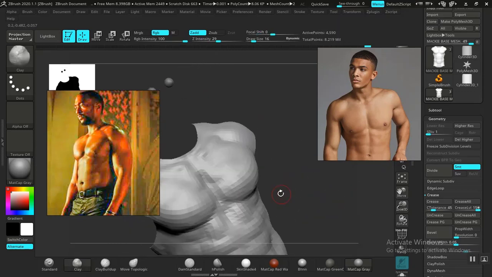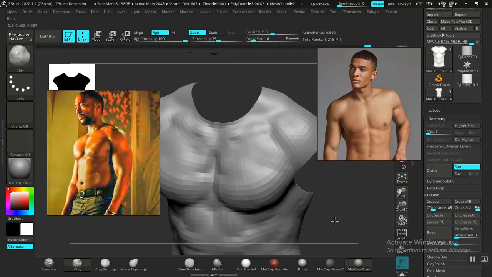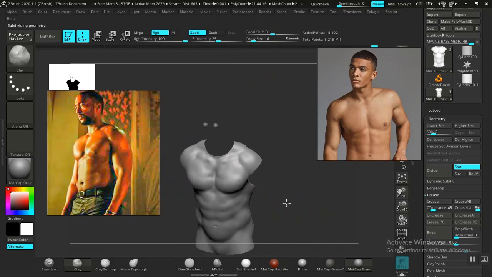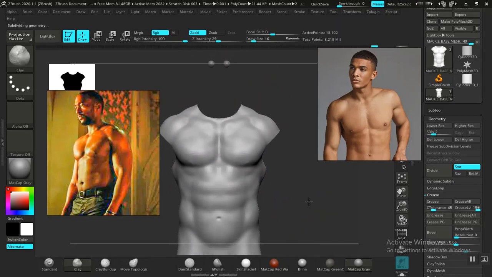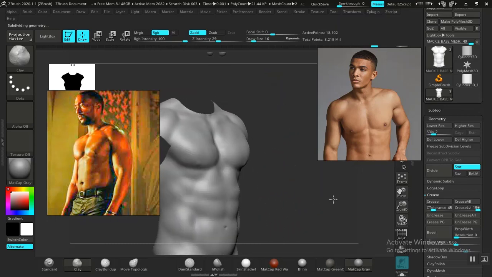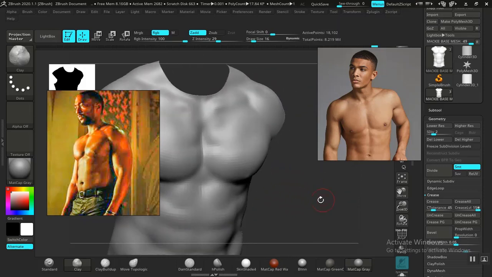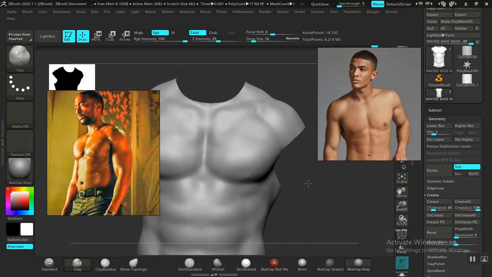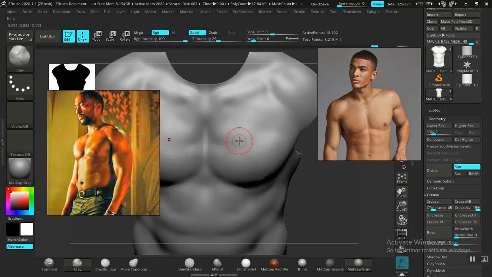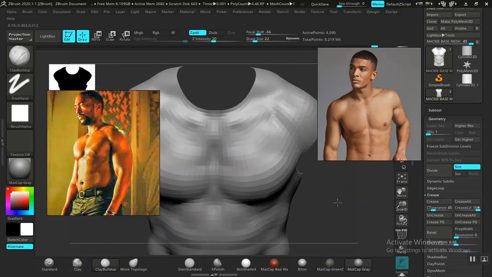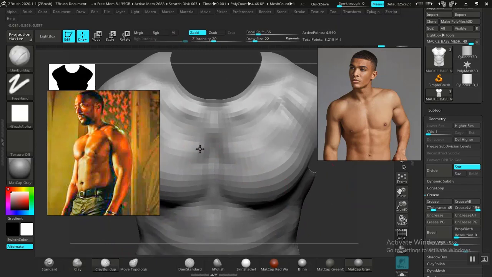So you always want to spin around to see if what you're doing actually looks good from different angles. It's highly important because this is 3D, this is not 2D. You always want to check every angle to be sure everything is working correctly as it should. If not, then you just have to correct it. So let me just use the clay build up now and fill this up a bit. Let me undo that.